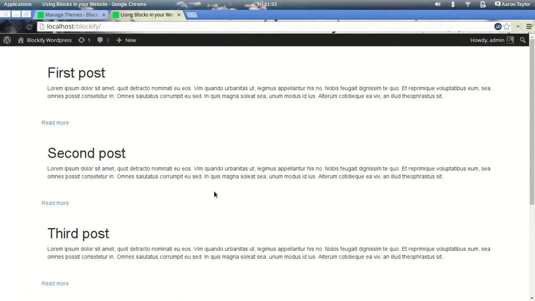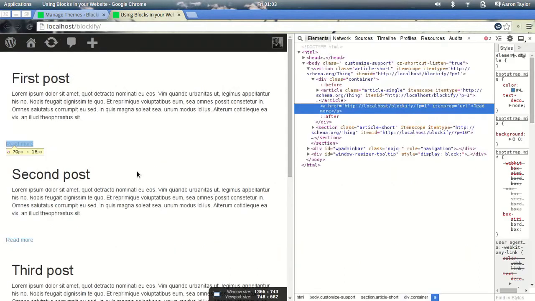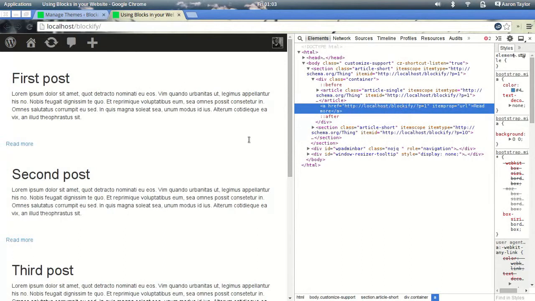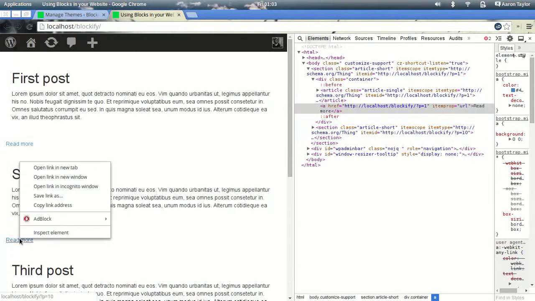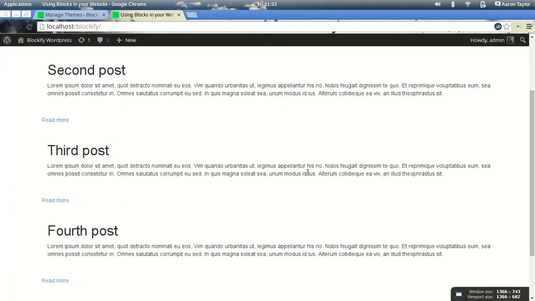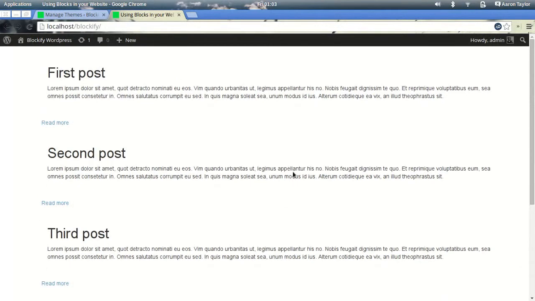I did actually make it say read more by default. So if we just look and see here, this is a permalink for the first post. If we inspect the element on this one, that should be the permalink for the second post, and so on and so forth. So that's just like a nice little helper thing if you wanted to display a list of blog posts.